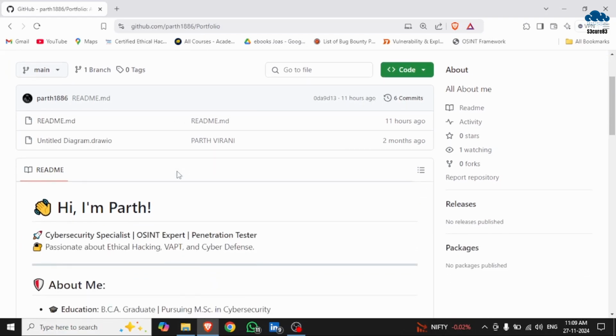First things first, why is a GitHub portfolio important? It's a digital resume for developers and tech enthusiasts. It showcases your coding skills, projects, and contributions to the open source community. Most recruiters look at GitHub to understand how you work and what you built. So, having a professional GitHub portfolio can give you an edge over others.